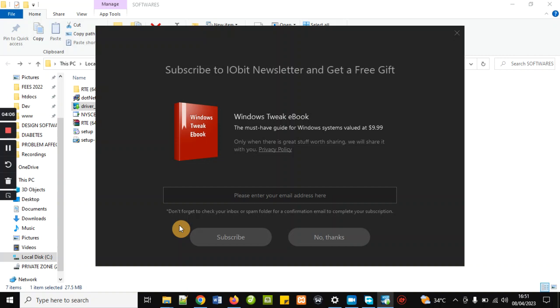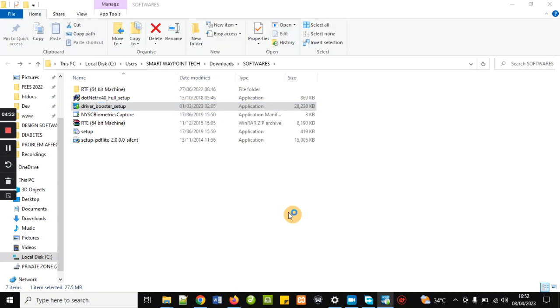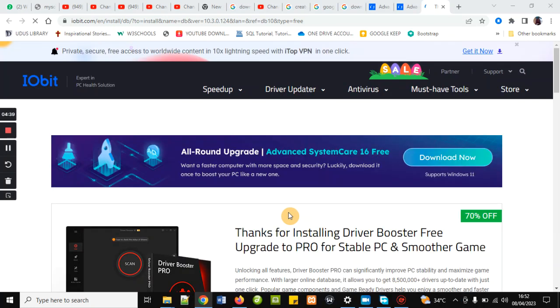Alright, we're done. Now it's asking me to input my email address. You just have to input your email address and then hit subscribe, if you want to receive some newsletter. But I don't want to. I just click no, finish. Immediately you hit scan now, it scans for available drivers that need to be updated. So let's allow that to run. Now if you are installing printers, it's important for you to plug in the printer cord and make sure the printer is on to enable the system to detect the drivers.